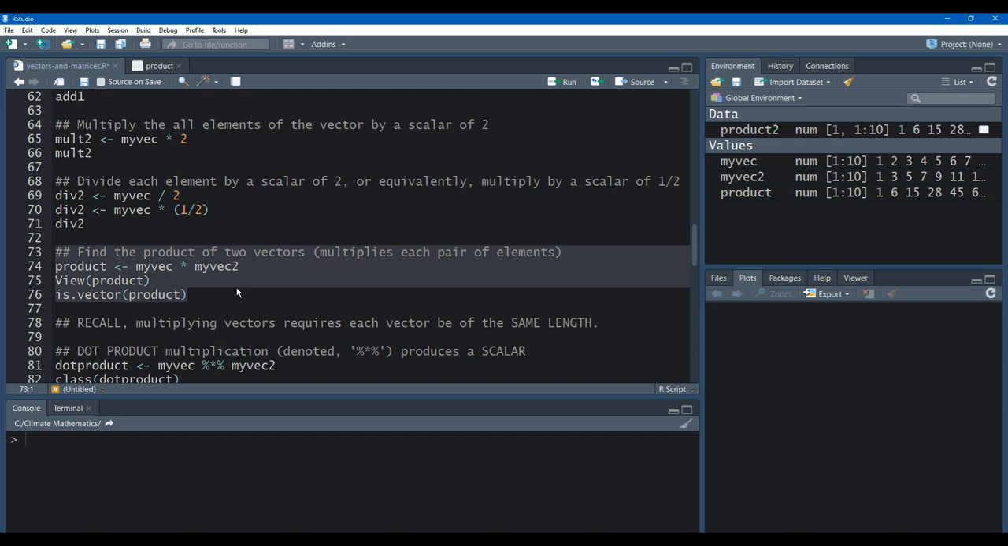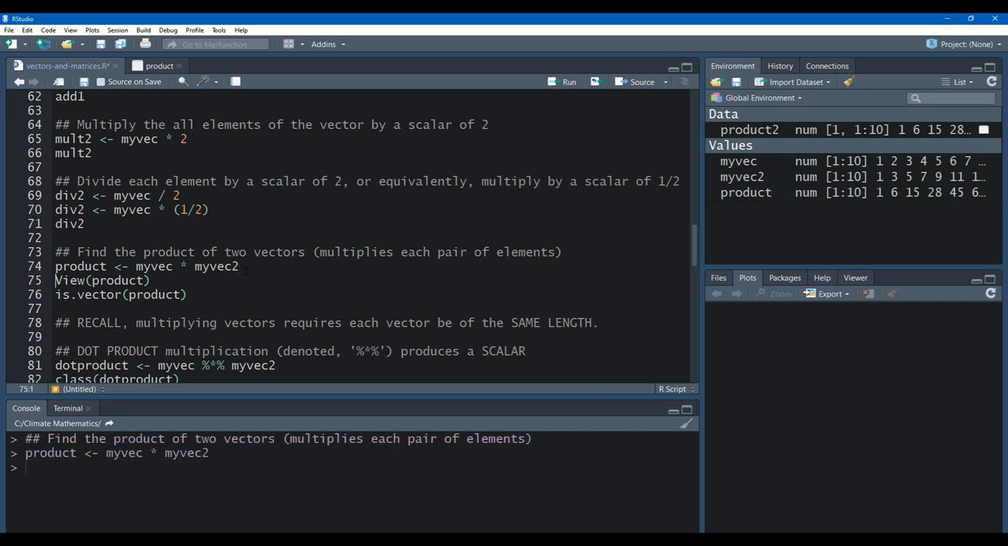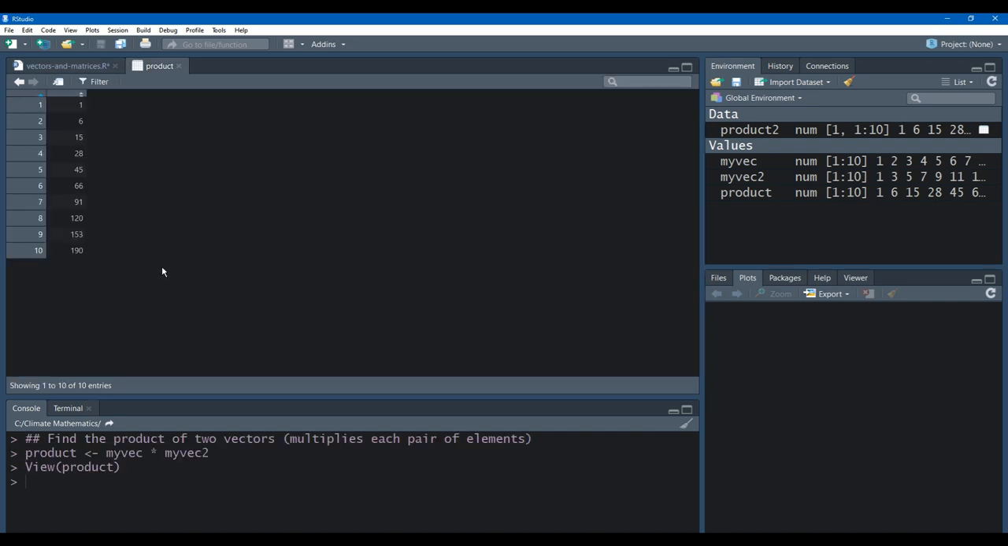After performing scalar operations on our vectors, now let's multiply two vectors with one another to find a resultant product vector. We'll call our newly created vector product. And what we're going to do is multiply myvec with myvec2. In essence, we're multiplying each pair of elements. So we're multiplying row 1 of myvec with row 1 of myvec2. Same thing goes for each of the 10 rows of each respective vector. So let's run that. And we'll view it.